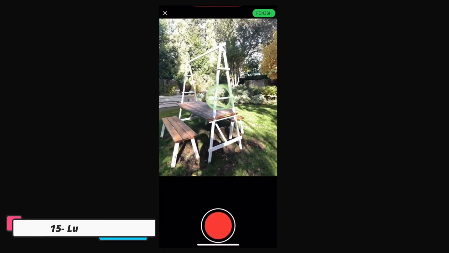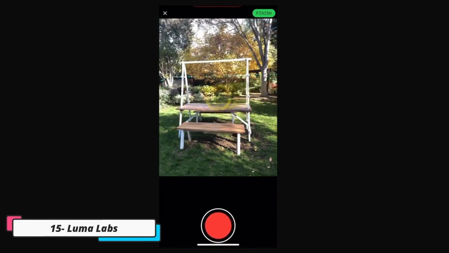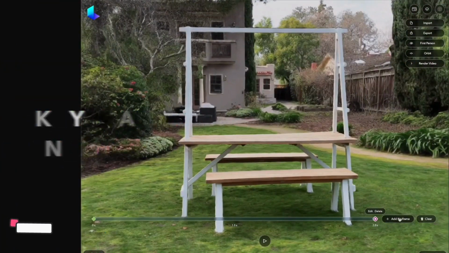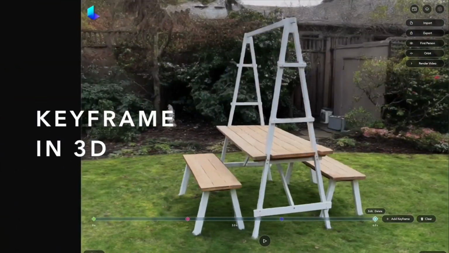The next AI tool is LumaLabs. It's a remarkable tool that allows users to create photorealistic 3D scenes and objects from ordinary photos.